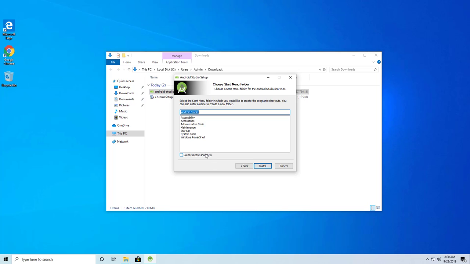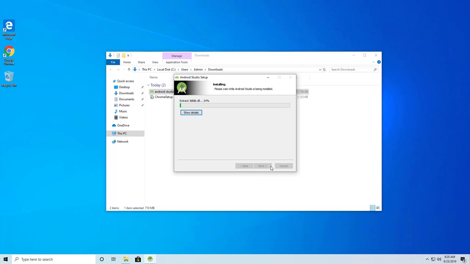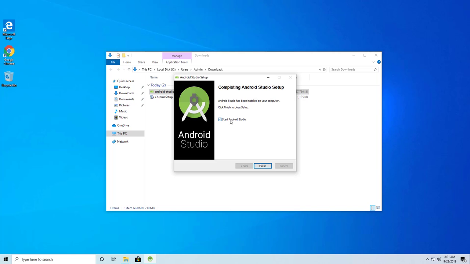Here you can select do not create a shortcut if you don't want to create one, but I want to create a shortcut, so let's leave this unchecked and just click on install. It will extract and install the files for you, and it may take a bit of time, so let me pause the video and I will come back later. The installation is completed. Just click on next, start Android Studio, and click on finish.